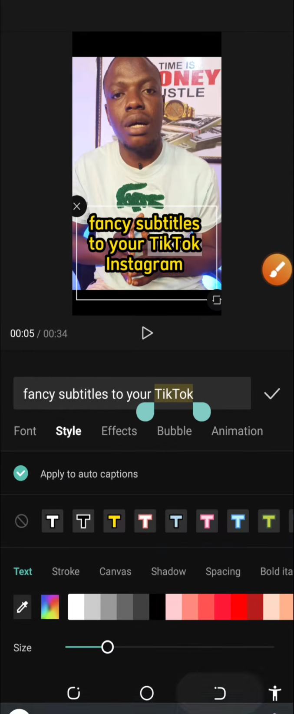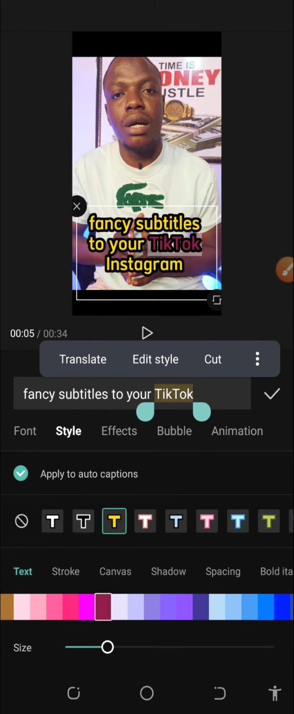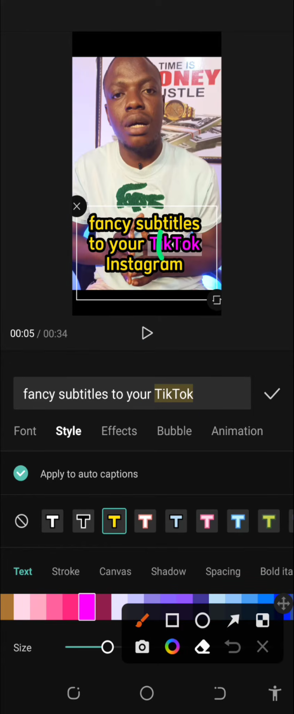So now the specific editing for that text, I've highlighted TikTok, then I'm going to scroll to get the pink color. Okay, the pink color. So this is the color I use, I think, in that particular TikTok video.